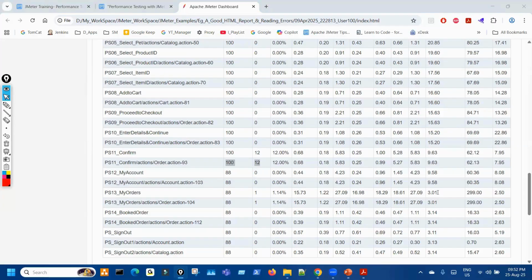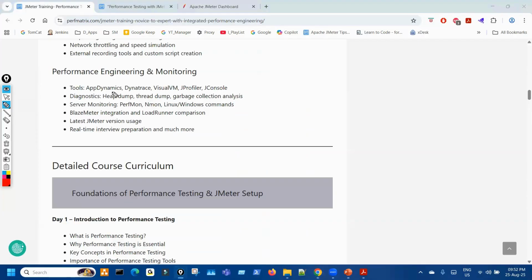Many companies do not want to invest in paid tools to get these things identified. So how will we identify them? In that case we can use open source tools plus server monitoring commands, and through that we can identify this. We will learn that as well. It is a very common interview question: without using paid monitoring tools, how will we identify the bottlenecks?